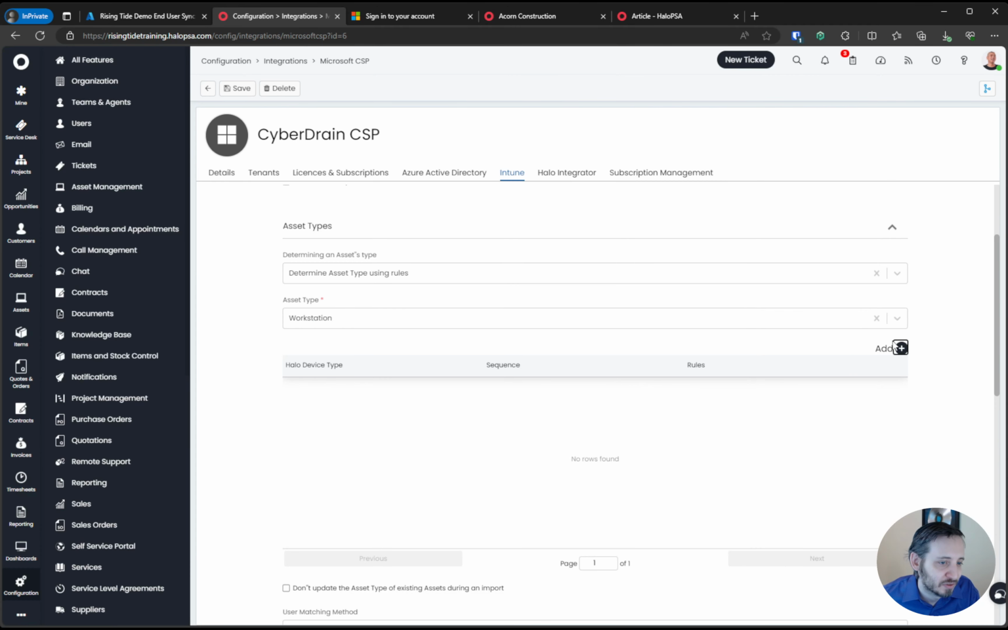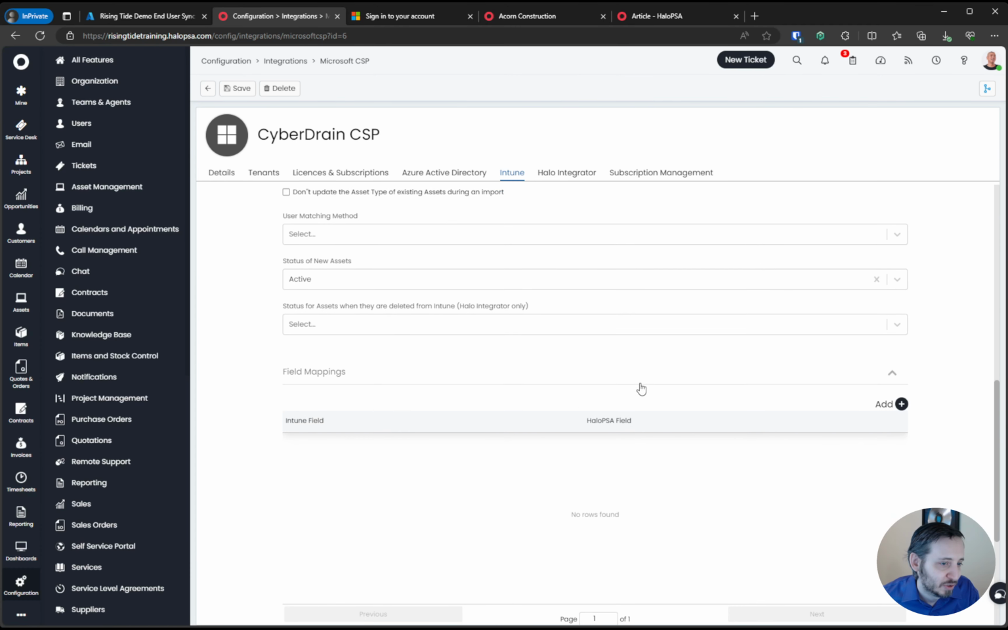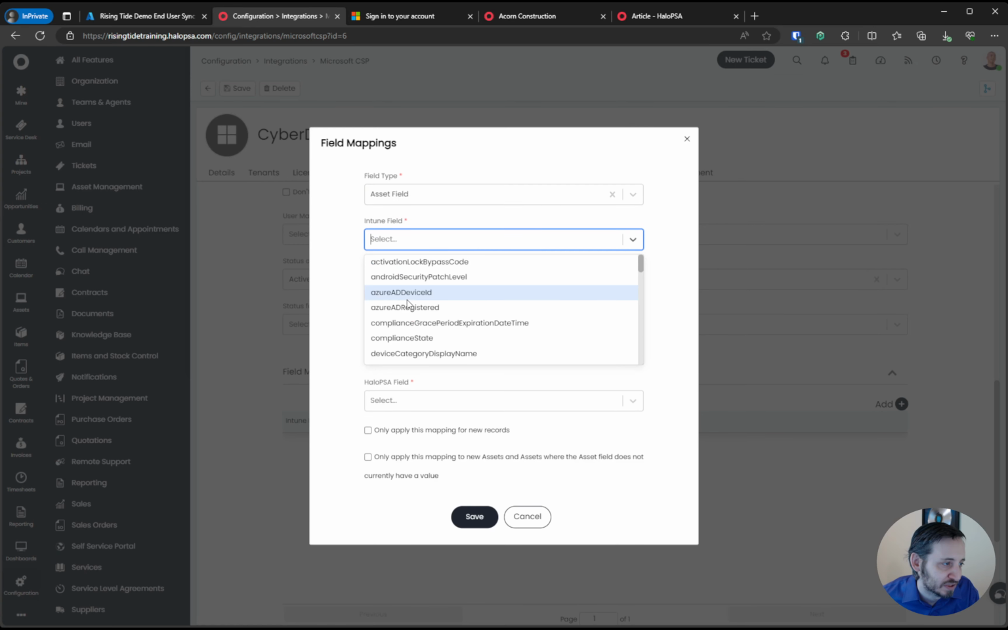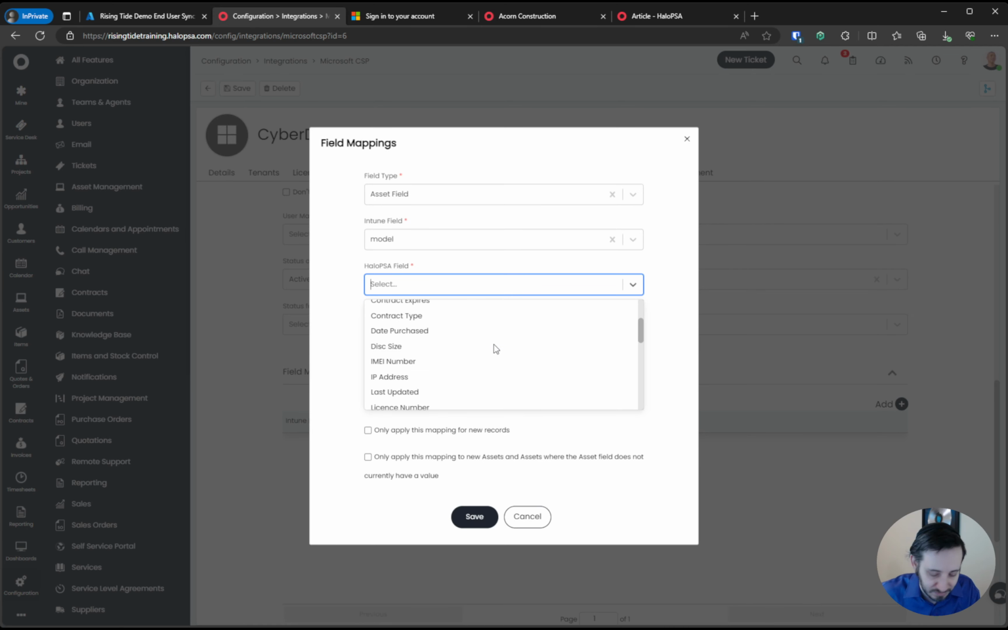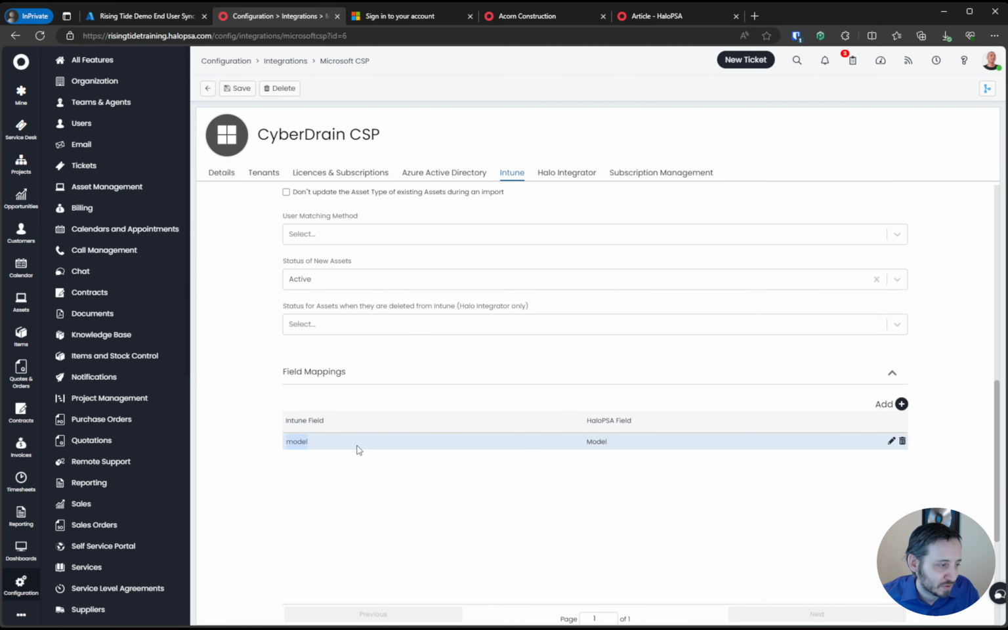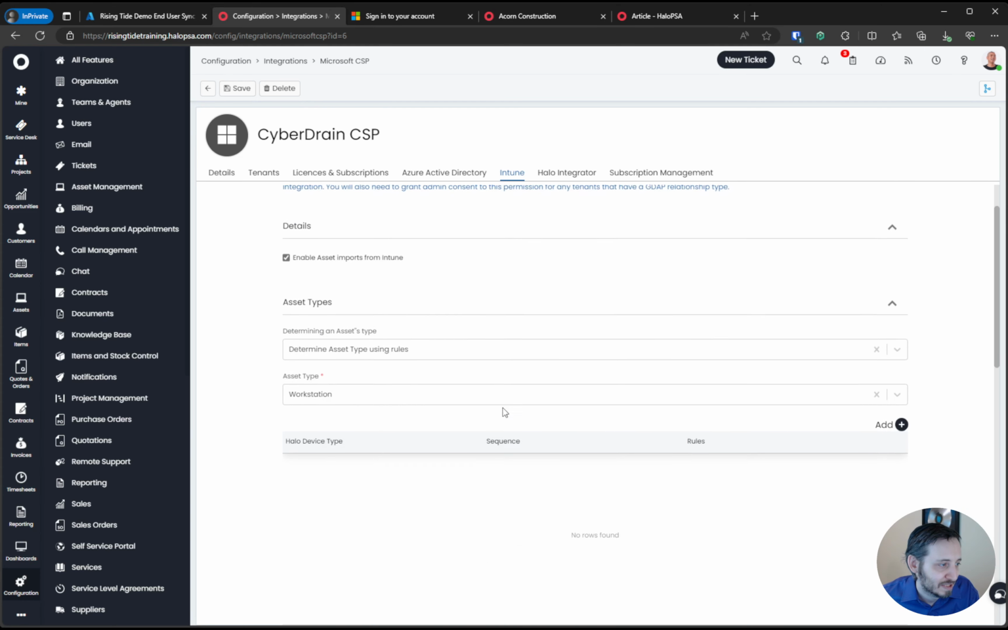Now, I mentioned those are Halo fields, so it looks like you have to have a field mapping. So in the field mapping, we would choose like, hey, it's an asset field. These are fields from InTune. And we can say, well, the model is going to go to the Halo field of model, right? And so now when it imports, it's going to look at that model value as into the Halo field.